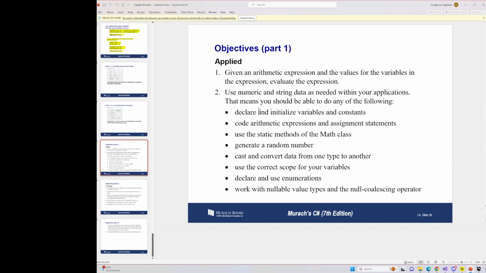So the objectives we learned today, or what we're going to apply, is given an arithmetic expression and the values of the variables in the expression, evaluate the expression. Use numeric and string data as needed within your applications. This means you should be able to do any of the following now. Declare and initialize variables and constants. Code arithmetic expressions and assignment statements. Use the static methods of the Math class. Generate a random number. Cast and convert data from one type to another. Use the correct scope for your variables. Declare and use enumerations. Work with nullable value types and the null coalescing operator.